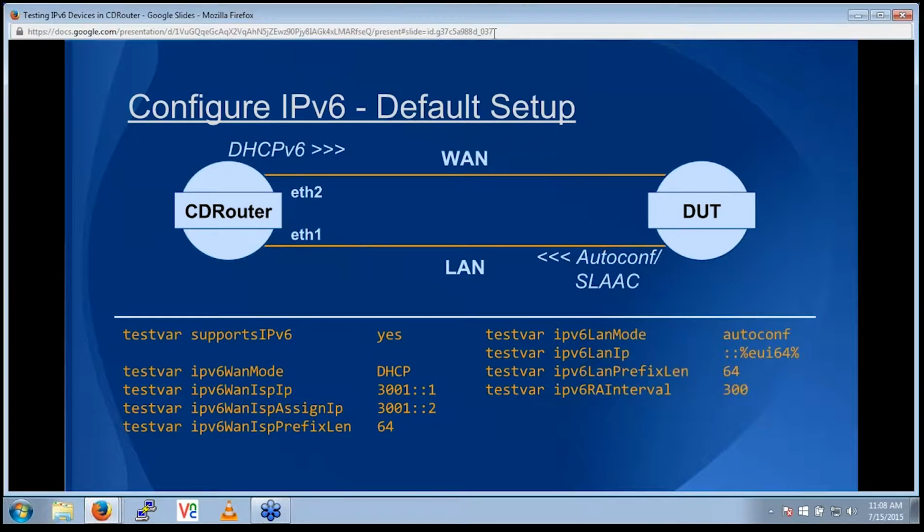This can be changed to DHCPv6, as we will see in a minute. But these are the default settings. So if you create a new configuration file and not make any changes, this is what you will get.